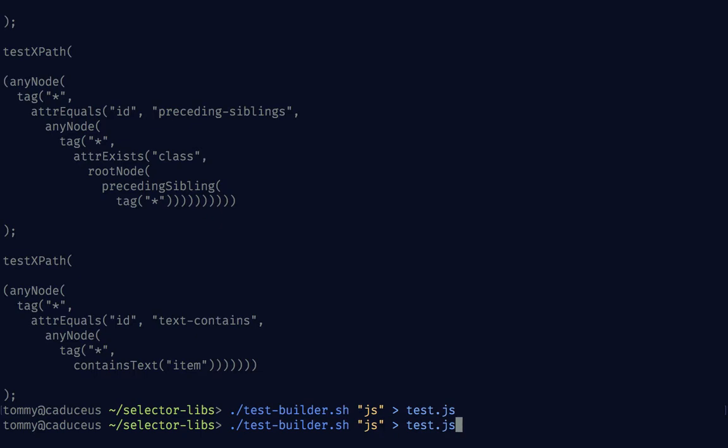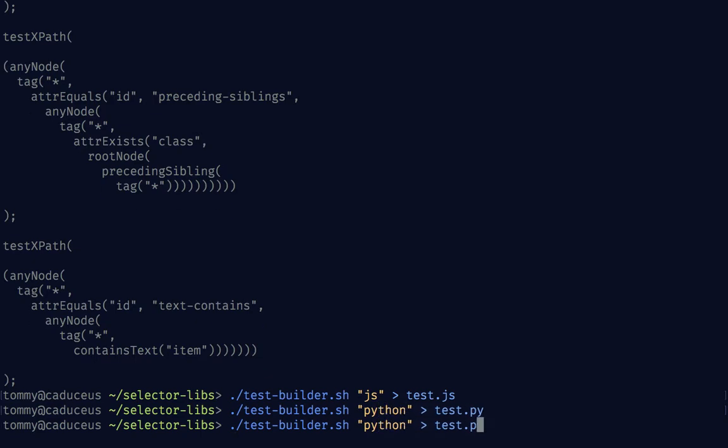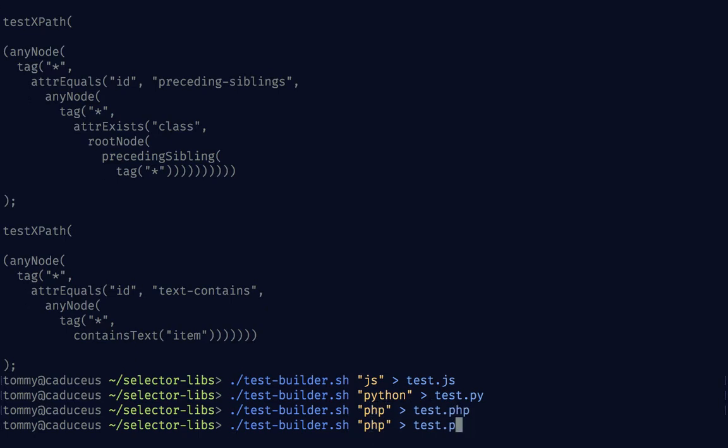So with that being successful, I'm going to go ahead and save this to a file called test.js. And we're going to run this for each of our languages. So I'm going to do Python now. I'm going to do PHP. And I'm going to do Ruby.